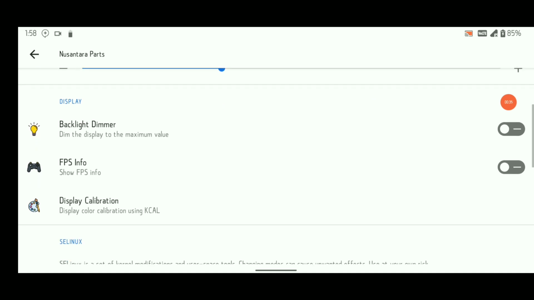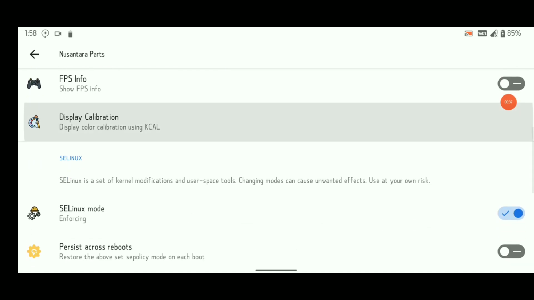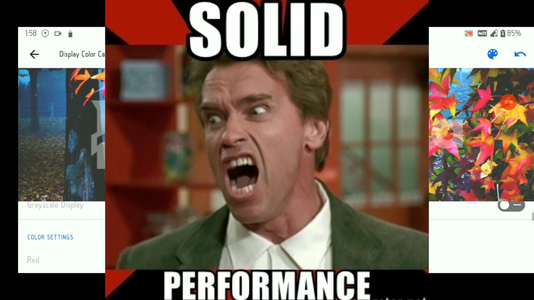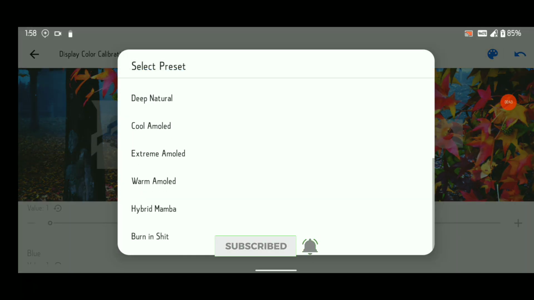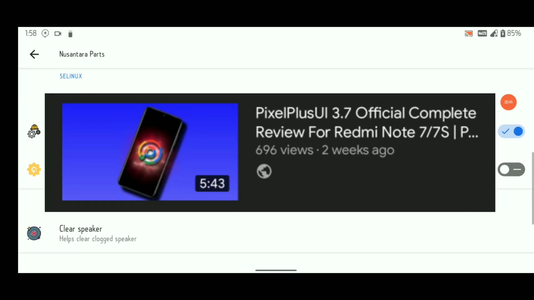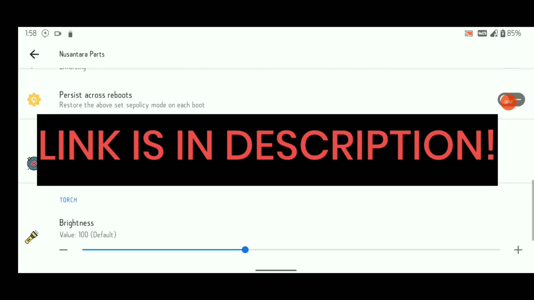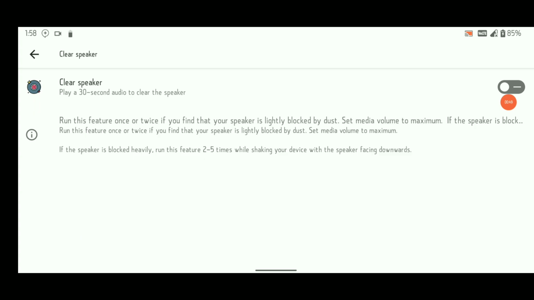But for the users who want to play some games, there are some other custom ROMs as well which can be used for gaming, and the stability is way better than this custom ROM. You can try .os, Legion OS, Pixel Plus UI, and some others are there too. You can check out the link in the description.